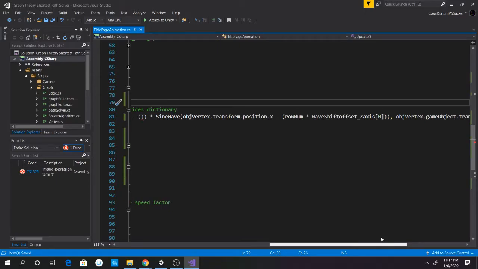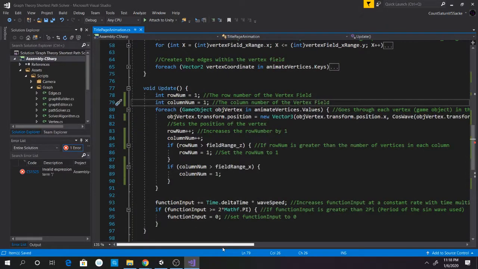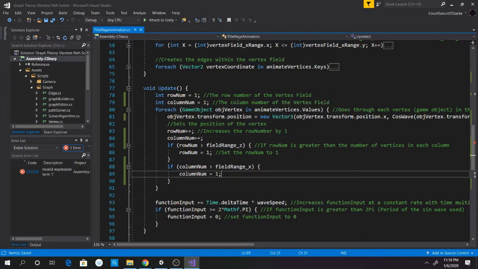Wait a second, what? The row number times the wave shift offset times. I'm not dividing by anything. I'm just multiplying. So why would I need to set it? Oh, whatever. I'll just keep it the way it is.